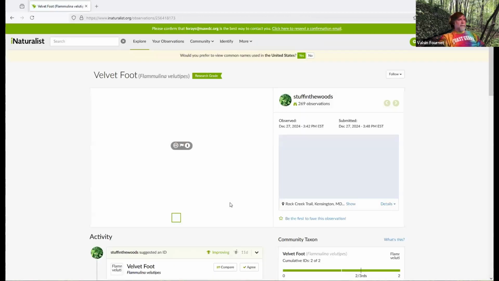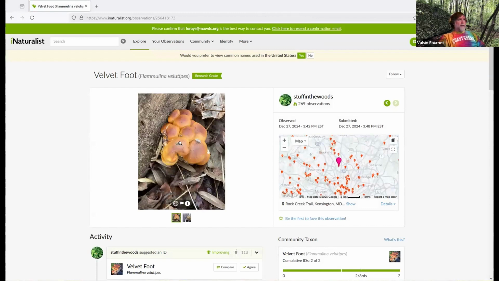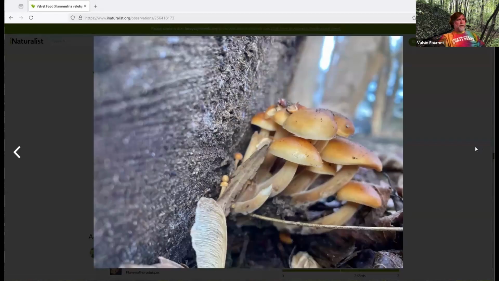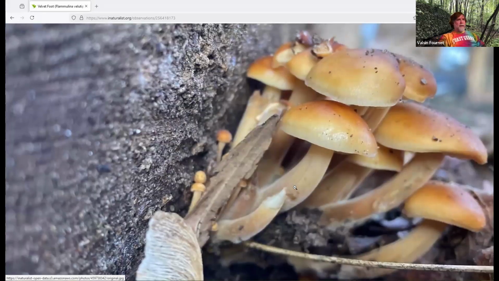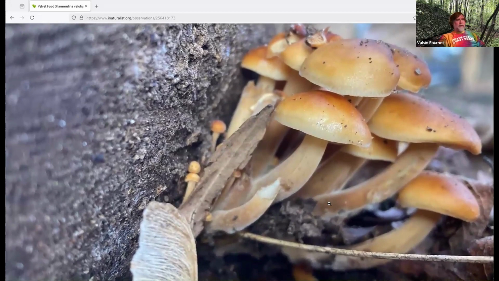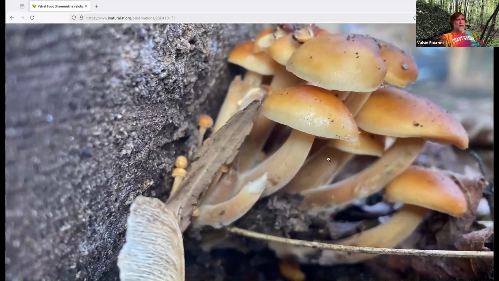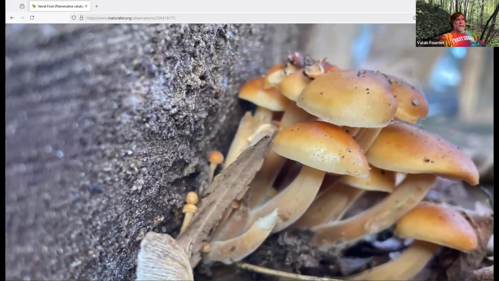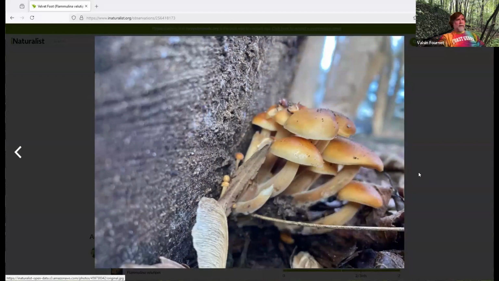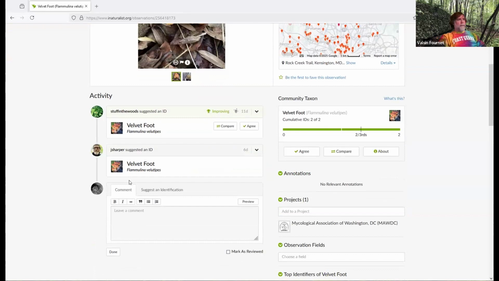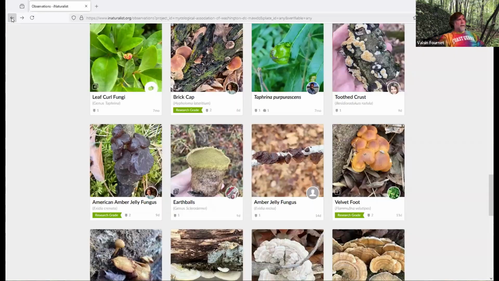Speaking of, I had just mentioned the velvet foot. This is Flammulina velutipes. Let's see if this is actually what I think it is. You can see it's starting to get brown down at the base and fuzzy. They haven't broken off a mushroom to see the actual underside of the gills, so I have a hard time actually calling that, but it does look like Flammulina velutipes. John tended to agree.